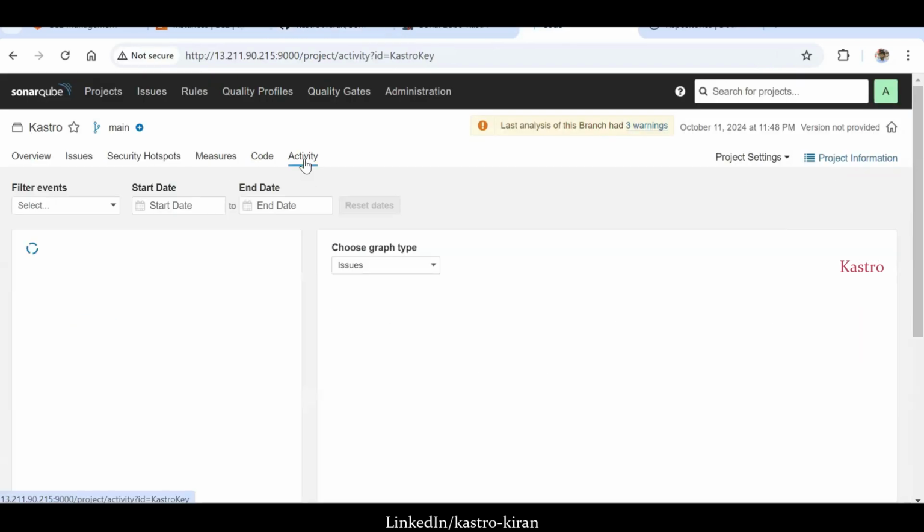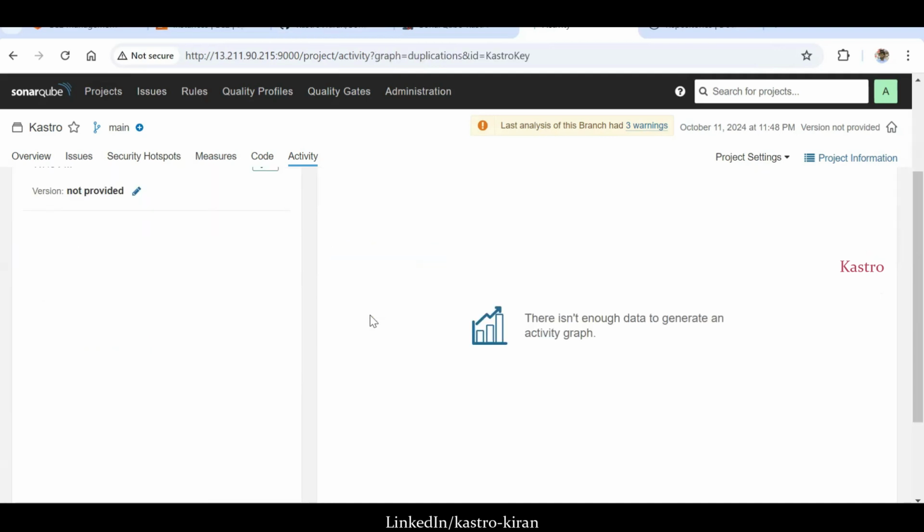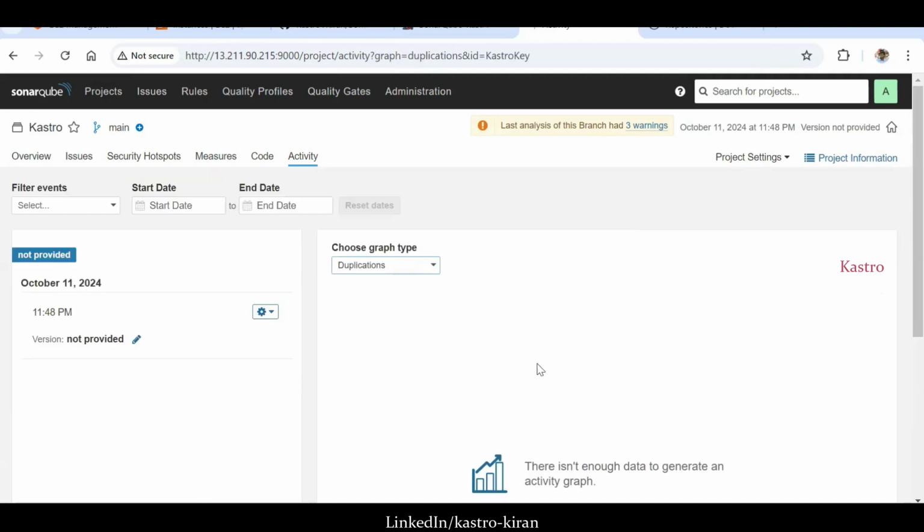Okay, and then if you click on activity, it will show what kind of activity you need to get. So if you click on issues related graphs, you'll get that. If I want the duplications related graph, I'll get that. But currently, there is not much data to generate, since it's a simple application, right?